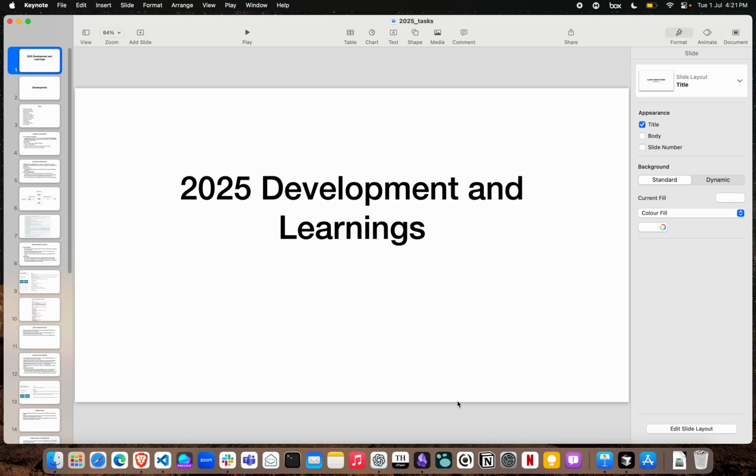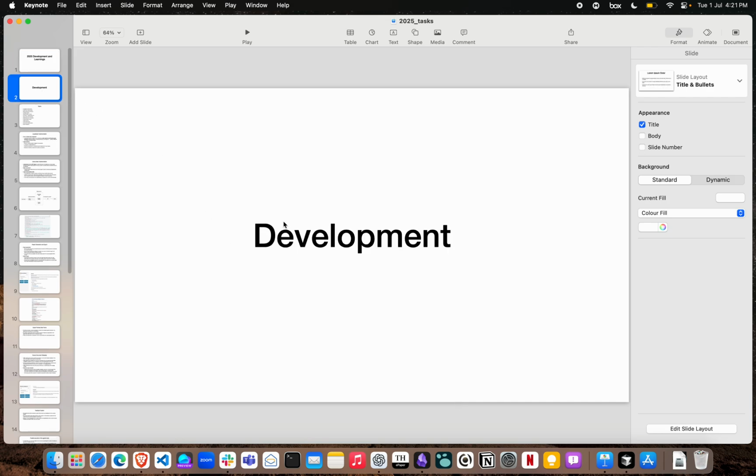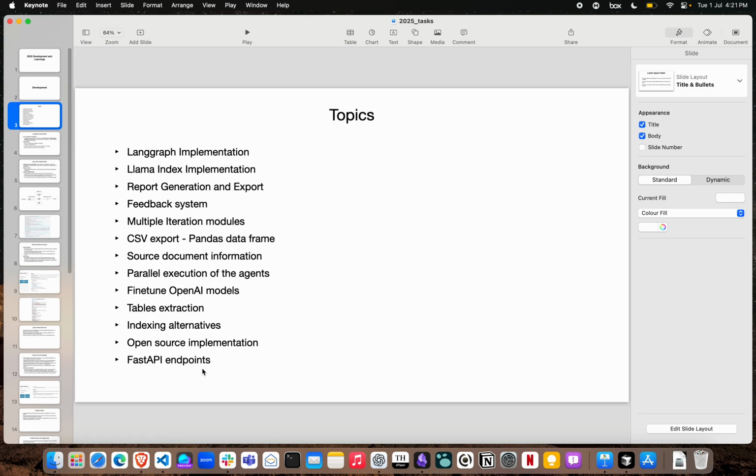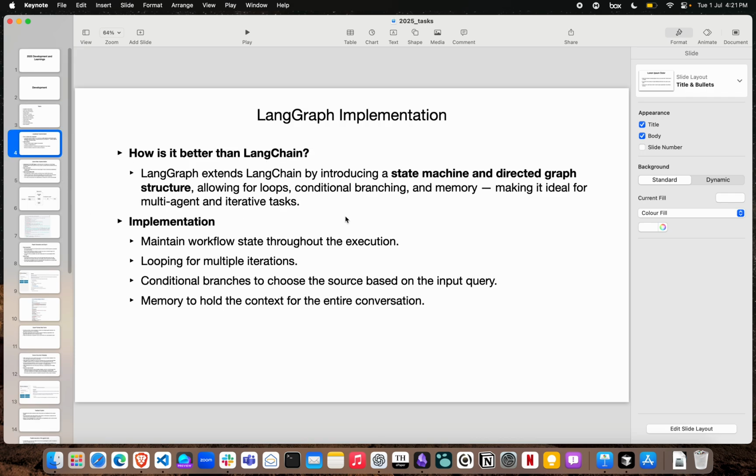These slides are about the developmental learning that I did in 2025 over 6 months. The slides have been categorized into two types: one is for the development and another is for the learnings that I had. So these are the topics that we are going to cover in the development category. The first one is LangGraph implementation.